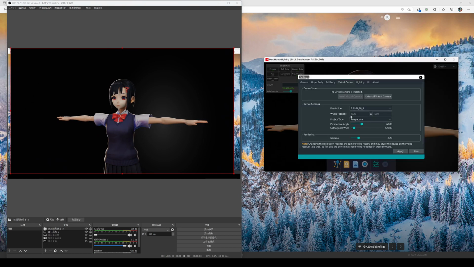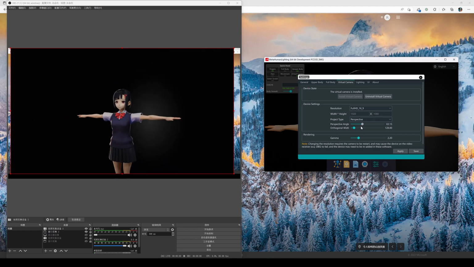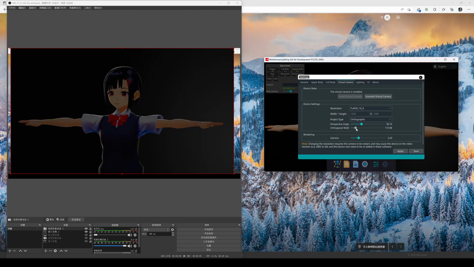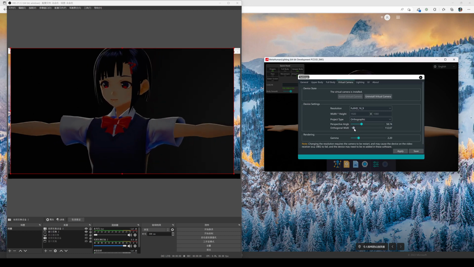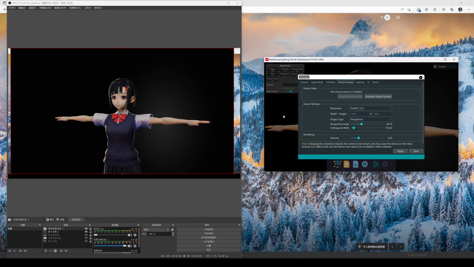Let's look at some useful settings. This is the perspective angle. You can simply understand it as the focal length. You can also switch to orthographic views. Adjust orthogonal projection area. It also supports the simulation of camera resolution. However, to change the resolution, you may need to add new devices in OBS.